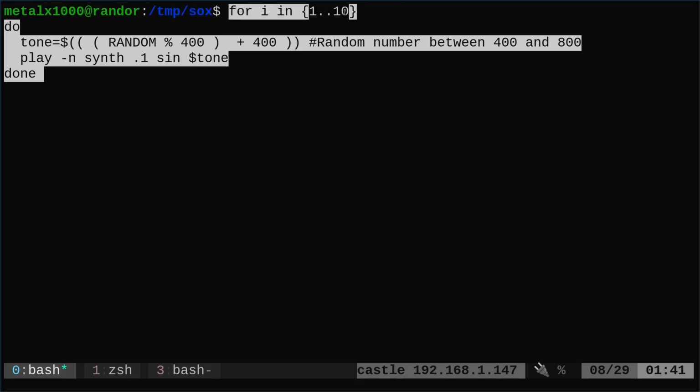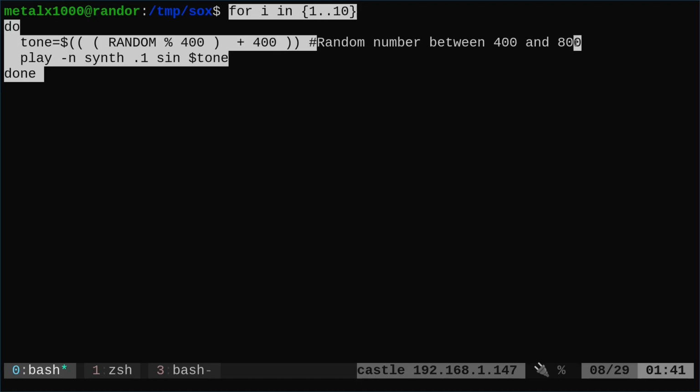We're looping from 1 to 10, so we're going to loop 10 times. Each time we're going to use bash to generate a random number starting at 400 and going up 400 from that. So as my notes say here, we're generating a random number between 400 and 800.